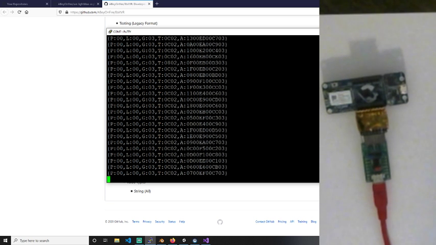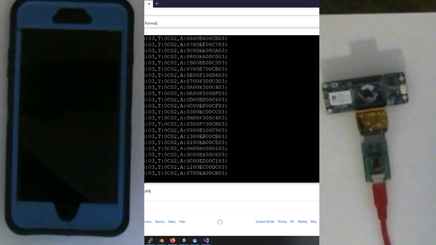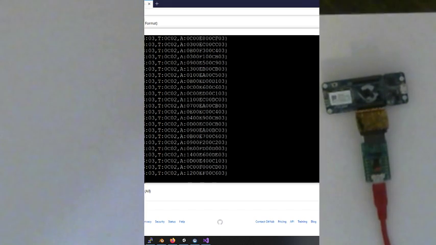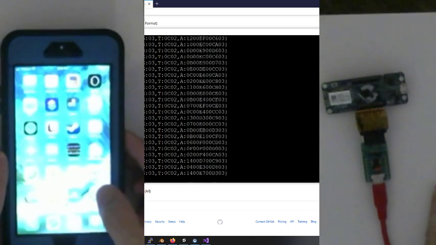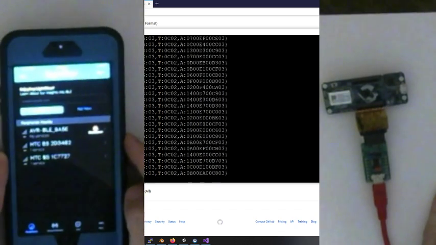So I will go ahead and close. Well, we'll leave that open actually. And I'll bring back this other window. So I'm gonna go ahead and grab my phone real quick. You will be able to see this demonstration again. We're gonna go ahead and go into light blue.